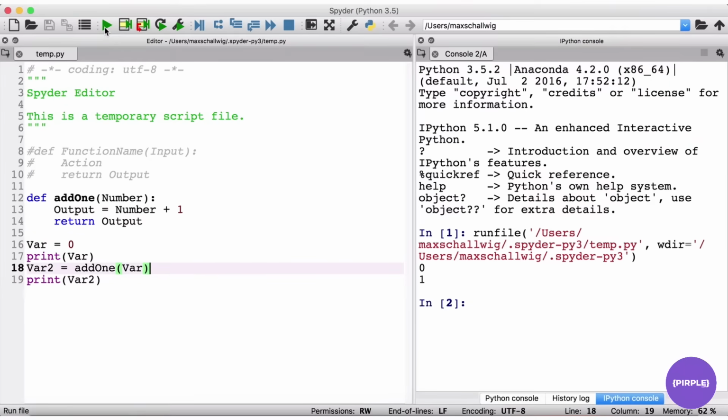So we run our file, and we print var, which is 0. Then we create variable 2, or var2 rather, as it's called, and then we give var2 the value that is returned from calling var in this function, add1. And so if we call var in this function, we get 0 plus 1, so 1 is returned, so the value of var2 is 1. And we print this value here. And so we see that the value that we get is actually 1.